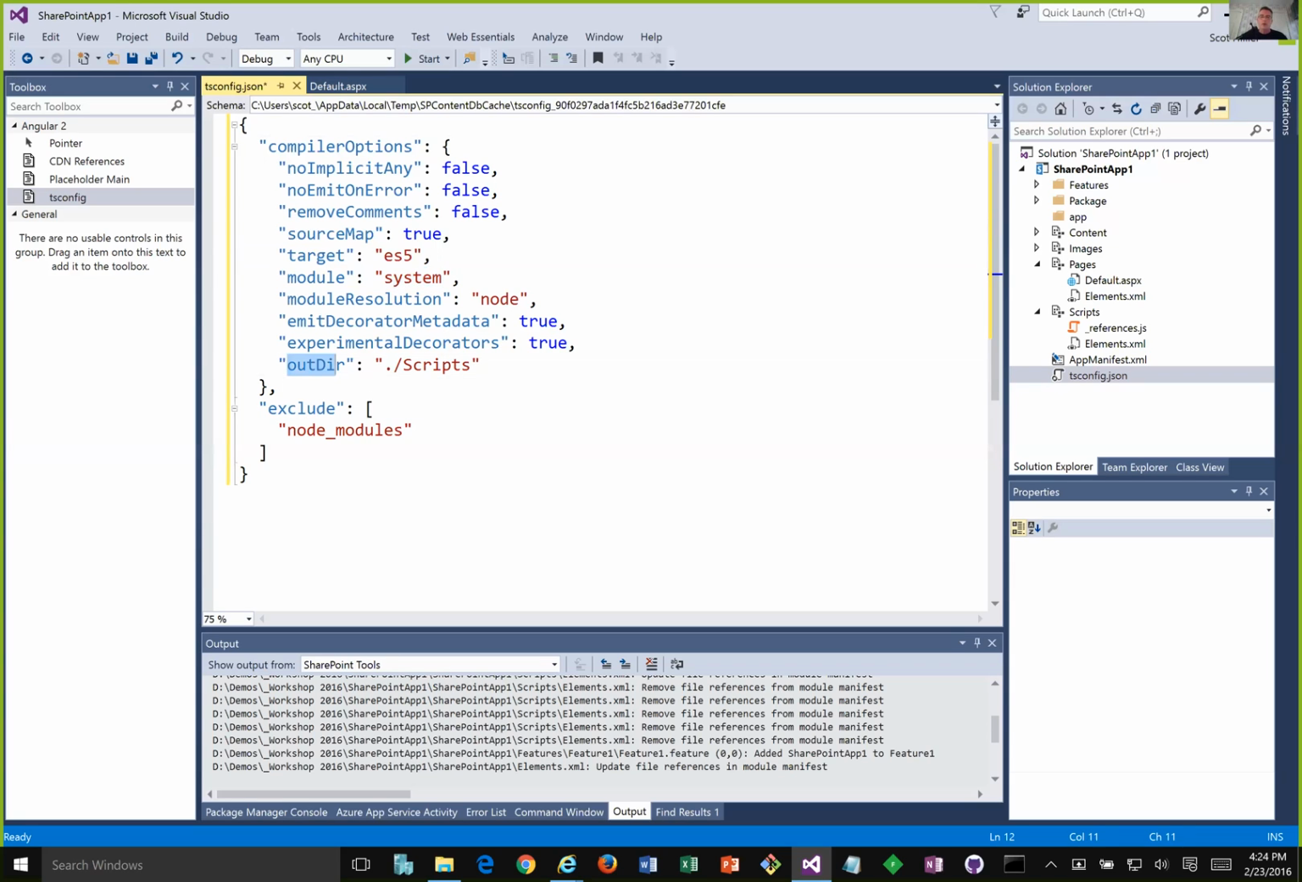Another key thing I want to point out is the output directory. So the output directory is looking for the scripts directory here. And what this is telling the TypeScript compiler is that when you compile it, I want the JavaScript to go in a different directory than the TypeScript is in. So I want that to go in the scripts directory.